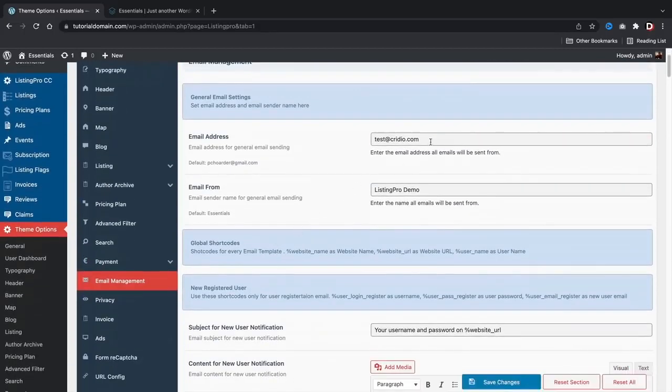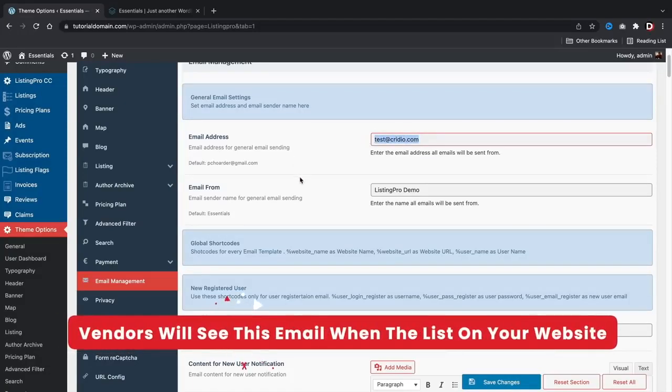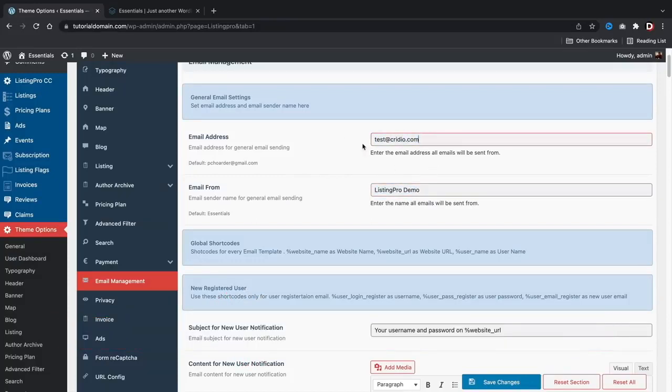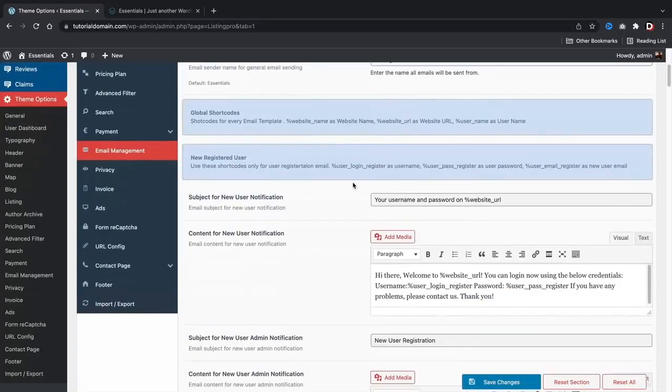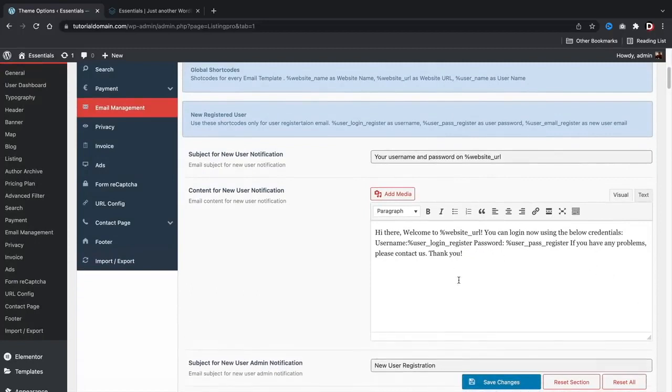So you might want to put your email here. Now, I did some test transactions, and you're going to want to go ahead and change this because when users pay for listings, they're going to see this information. So make sure you add in your company name, and also your email here so users know it's coming from your website. Now you guys can also adjust this specific text if you choose to.